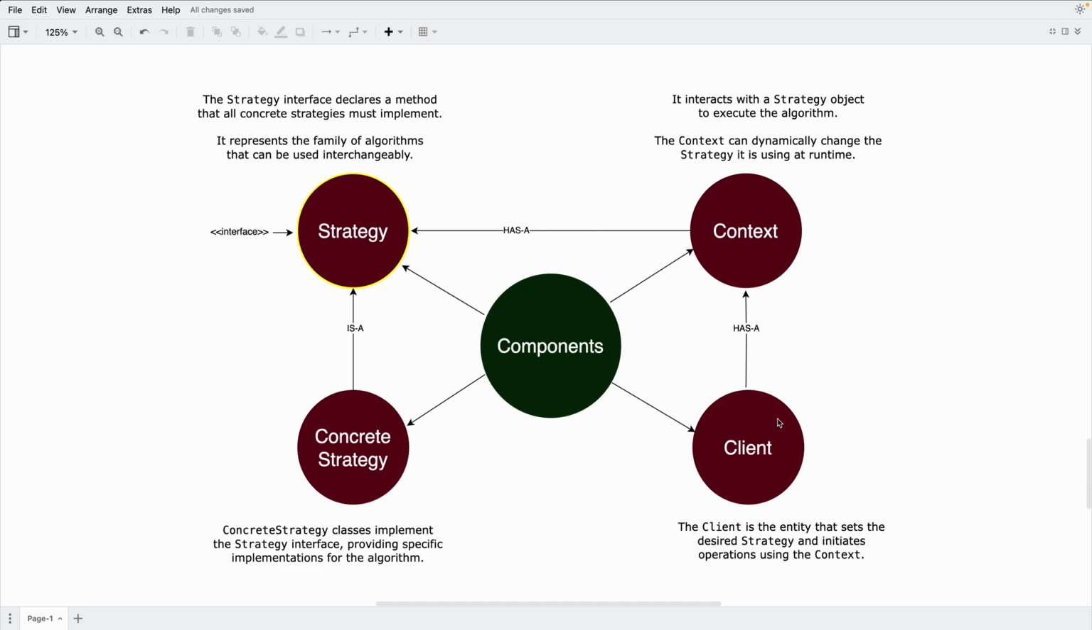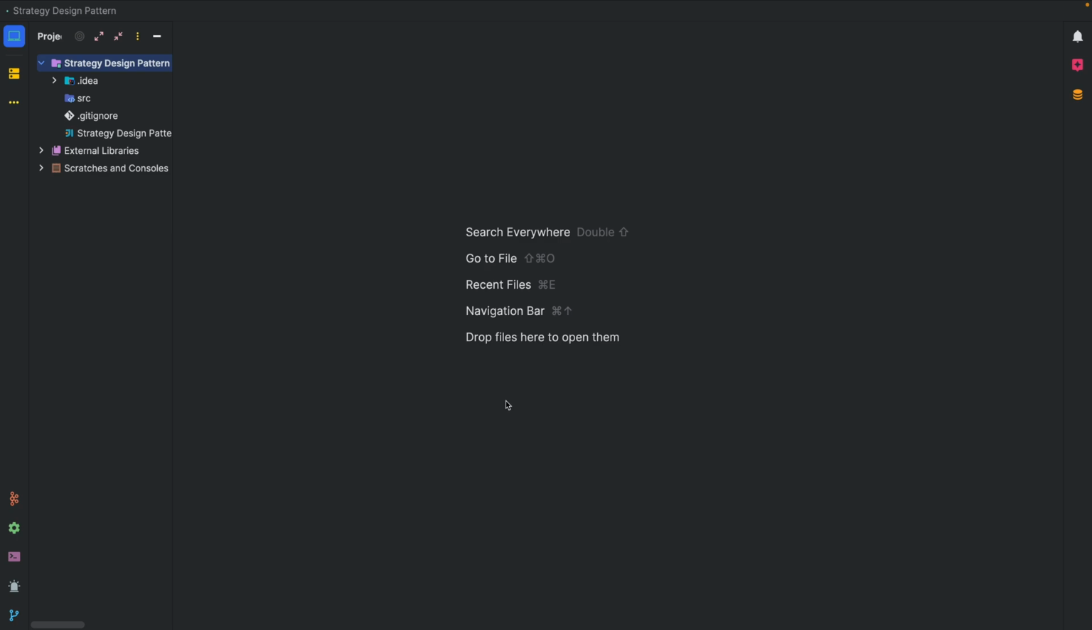So the last component is client. So the client is the entity that sets the desired strategy and invokes operations using the context. So all this pattern will be initiated in the client code. So let's jump into the code and try to understand how we can implement strategy design pattern in our projects.